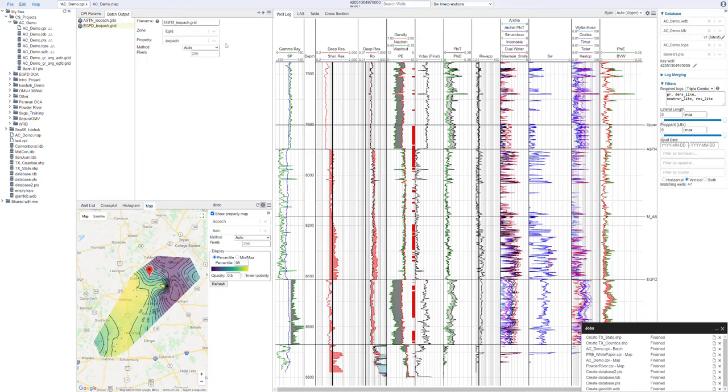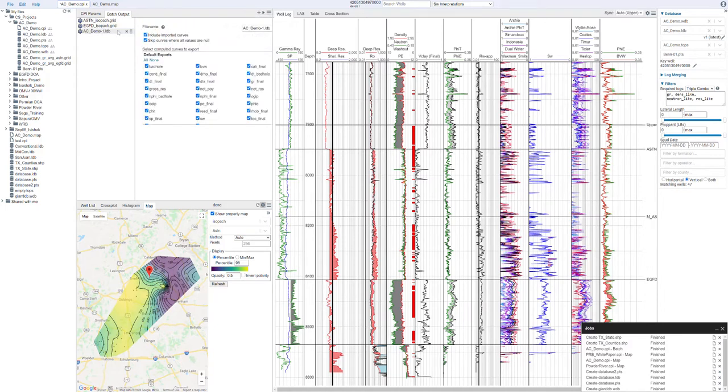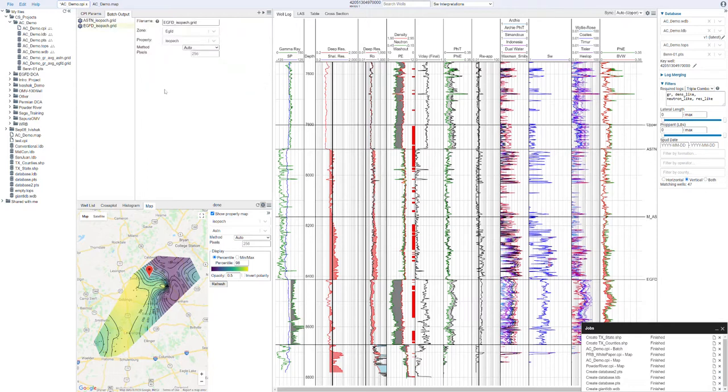I also mentioned that we could use this for generating static log databases. So if we wanted to add this, we could simply say Add Log Output, and then we'd choose the curves that we would like to select as part of this. Now for this exercise, I'm not really interested in doing that, so I can simply hover over the name and click the delete icon here to remove that.